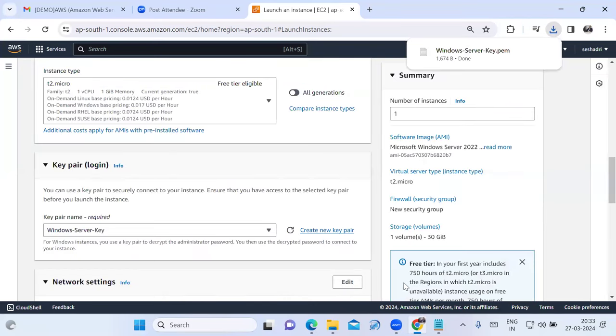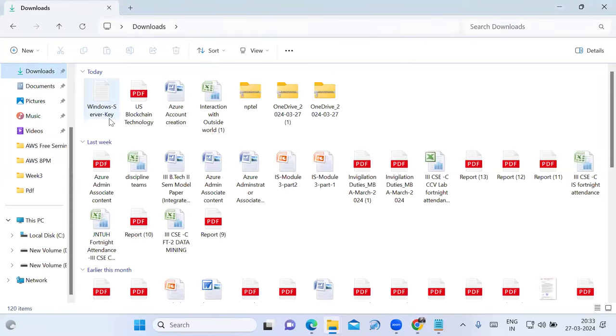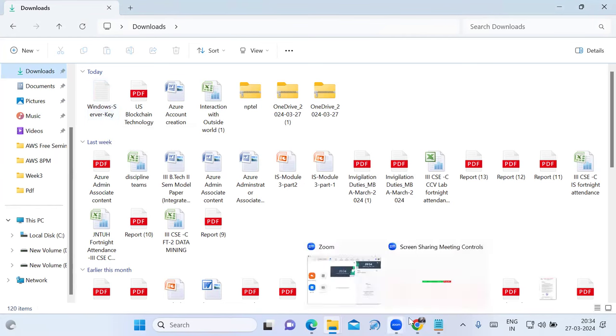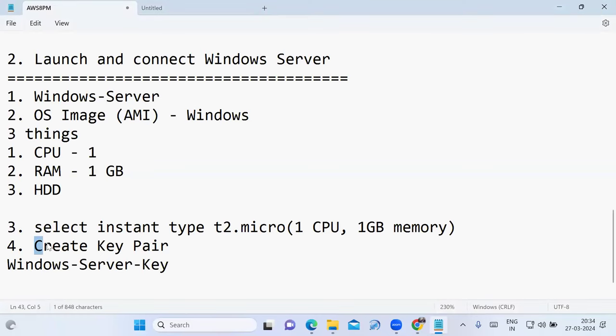The key pair is downloaded in my downloads. See that, it is downloaded. In my laptop, in downloads, the Windows server key is there. In which format? A .pem file. Observe that, the PEM file is there. So the fourth step is you need to create the key pair. The key pair name I have given is Windows server key.